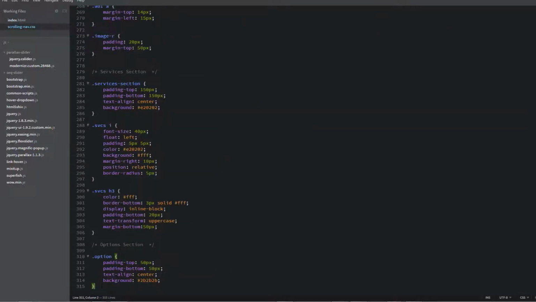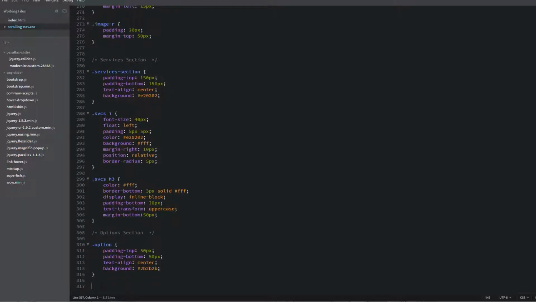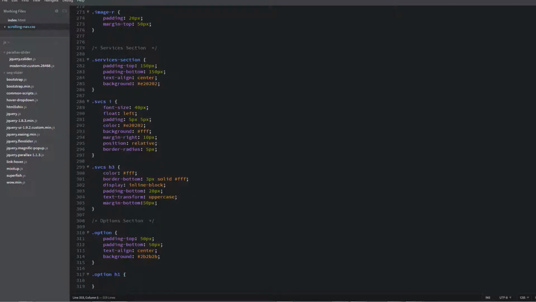So that's pretty easy. First thing we'll do is we'll do our H1 text. So it's going to be dot option H1. And open and close some curly brackets for a change. And we'll just give it the color white, which was F. Okay, save that, Control S.